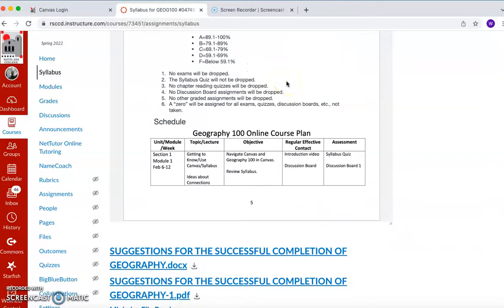No exams will be dropped. The syllabus quiz will not be dropped. No chapter reading quizzes will be dropped. No discussion board assignments will be dropped. No other grade assignments will be dropped. A 0 will be assigned for anything that is not completed. We have a very strict time schedule on this. When something is open, when a graded assignment is open, you have a time frame to be able to do that graded assignment.